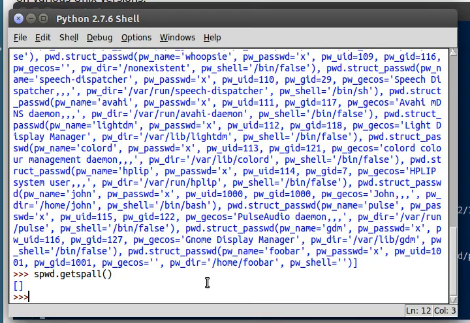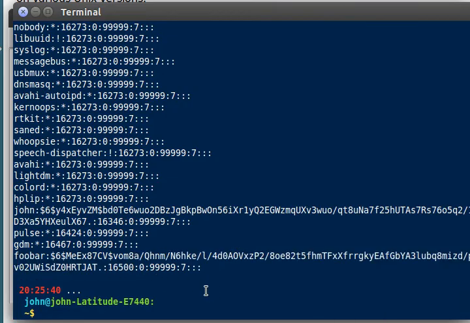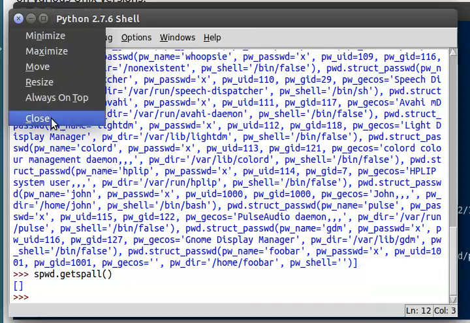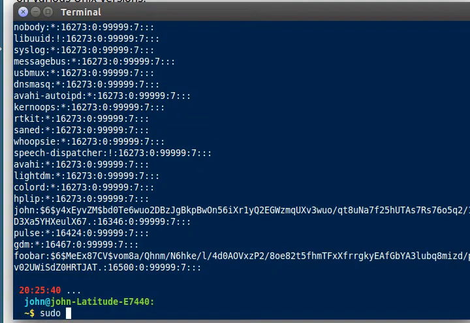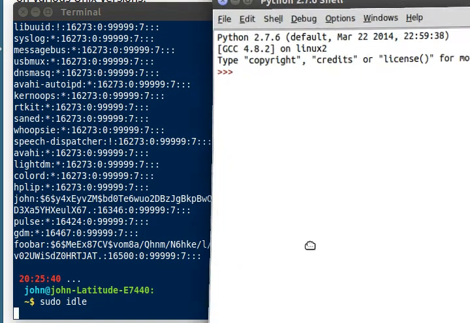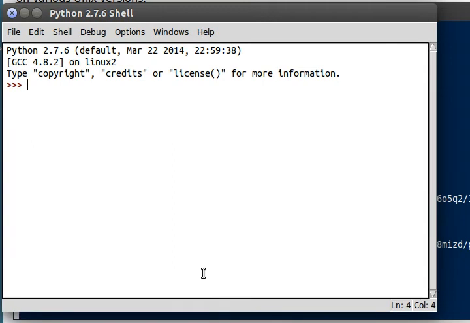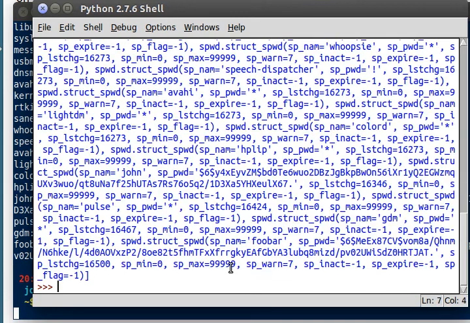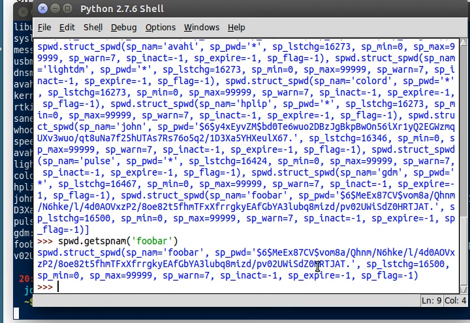So, let's try and play with this now in Python, because right now we were just looking at the file in the Linux shell, but we need to be able to do this with our actual Python program. So, I'm going to close this shell that I have open, and I'm actually going to run sudo idle. So now I have a root shell I can use. So let's go ahead and import spwd. And now when we run getspall, hey, we get all the stuff that we wanted to see. And of course, now we can use spwd.getspnam to use it with a name. And let's look at foobar. And now we get our foobar user and this encrypted password that we want to be able to look at.